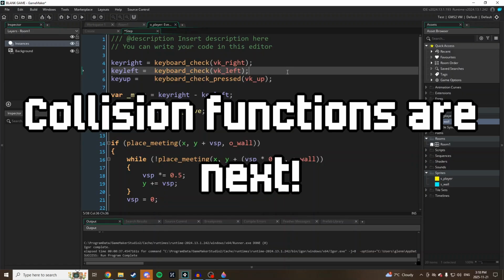I will be doing collisions next, and then we can start looking at things like drawing functions and stuff like this.